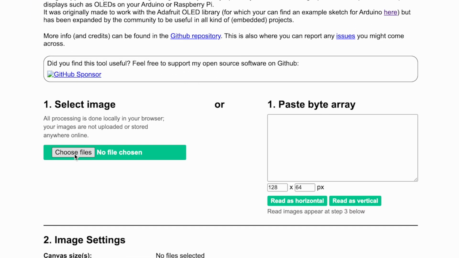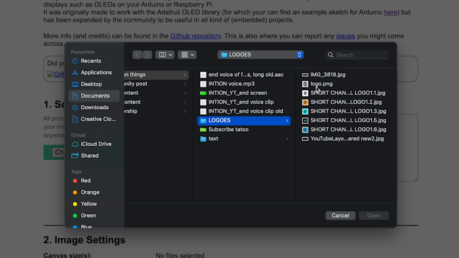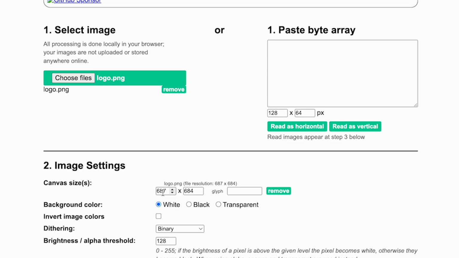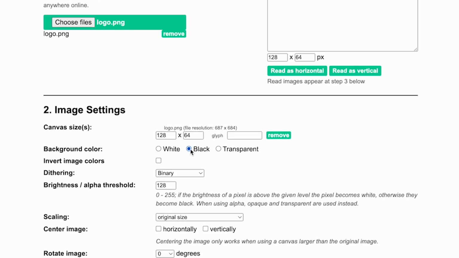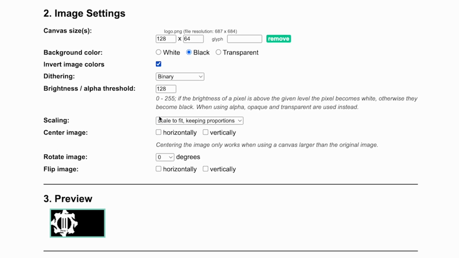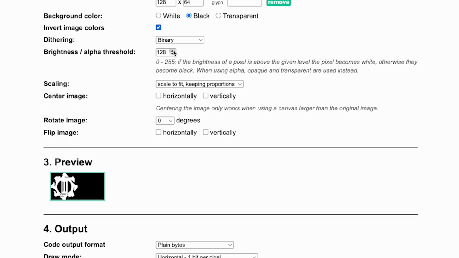Select the image file. Define the canvas size. Size is 128 by 64 pixels. Background color, black. Scaling is scale to fit. Invert image colors. Here you can see the preview. While looking at the preview, adjust the brightness to obtain a detailed picture.